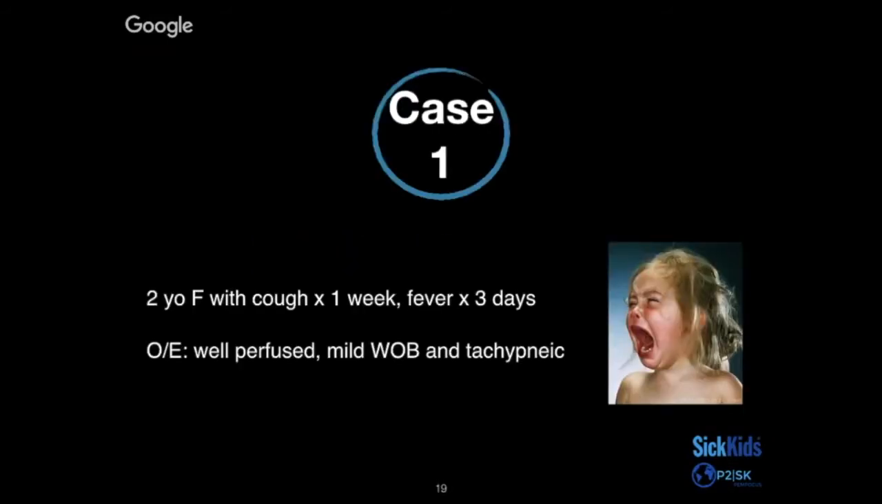So let's go over some case examples. We'll demonstrate 5 POCUS applications. For case 1, let's imagine a very common scenario in the emergency department. Imagine a 2-year-old girl with cough for a week and fever for 3 days. Now, when you examine the child, she's crying a lot, so it's impossible to hear anything. And you wonder if her mild work of breathing and tachypnea is just from her being upset and febrile, or if there's more going on.